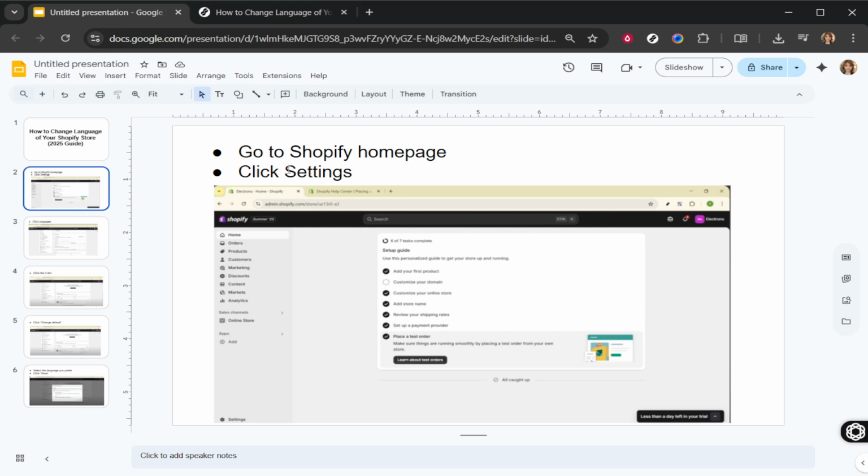Once you're on the Shopify homepage, your next step is to click on Settings. You'll find this in the lower left corner of your dashboard. Clicking on Settings opens up a menu filled with options that allow you to customize various aspects of your store. For today's task, our focus is on the language settings.